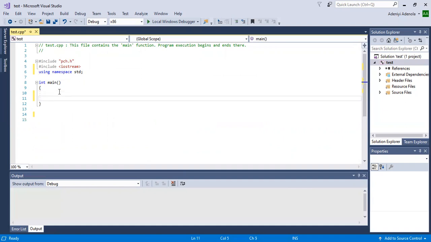You need your #include <iostream>, that is responsible for your input and output devices. Using namespace std contains your standard library, and your main function is where execution starts from. Your program starts execution.